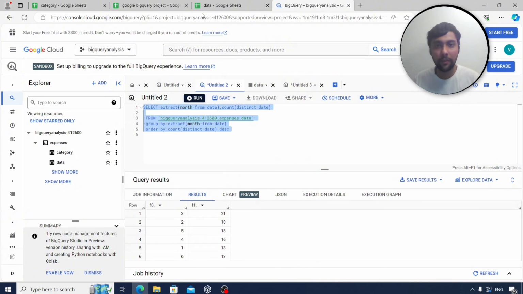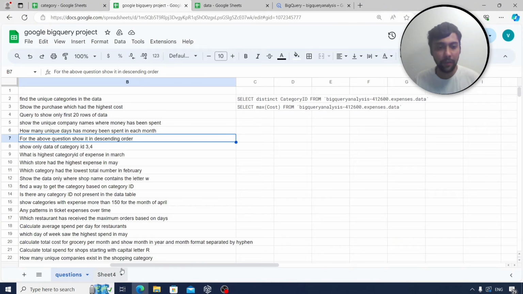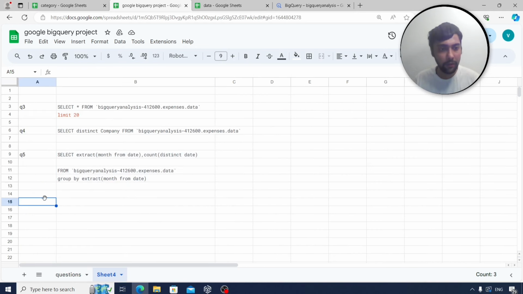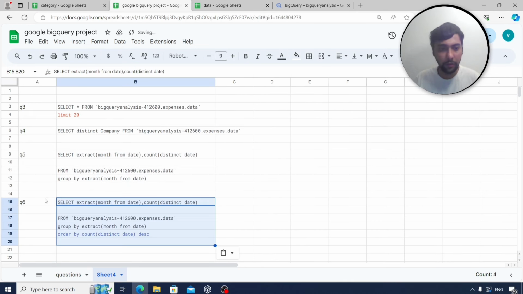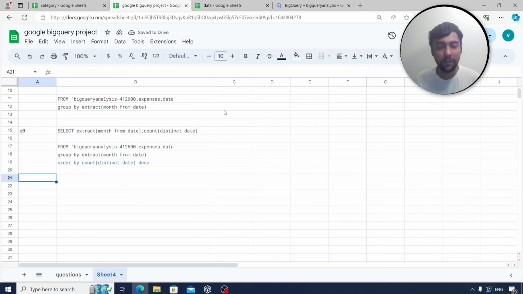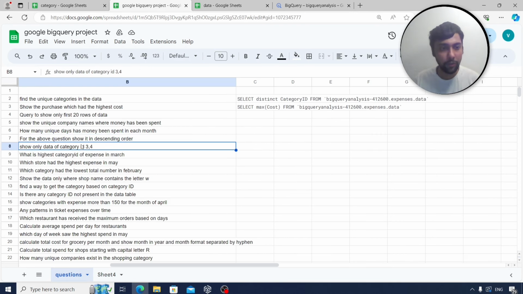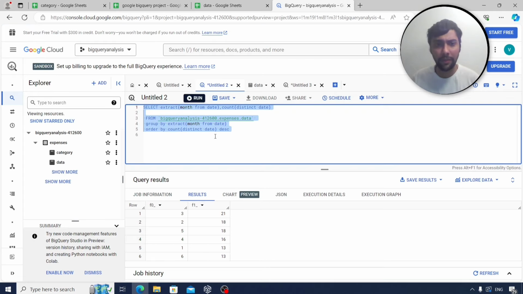So I'm going to copy this and this is going to be question number 6. Almost the same, we are just also doing some kind of sorting. Okay, that's question number 6, and anyway I'll put the solution also in our description, so you can use it later. Let's move to the next question. Show only data of category ID 3, 4. Okay, this is question number 7.